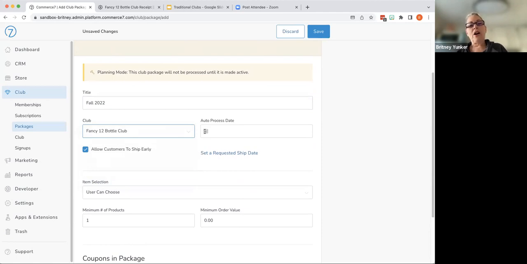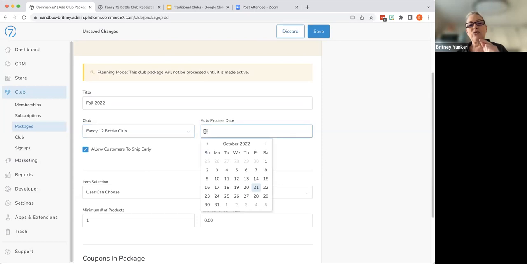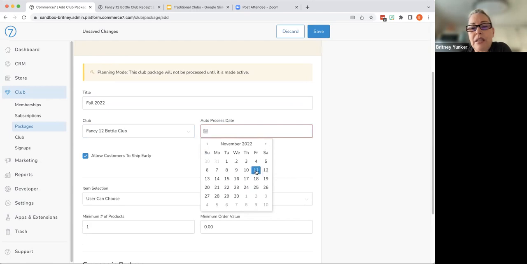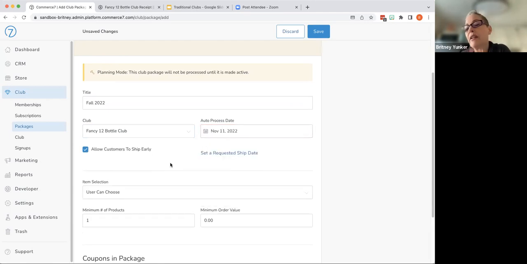Auto process date. On midnight of the date that you choose, all the cards will be charged and all of the orders will be created. So let's go take a look here. I'm going to process these guys on the 11th of November. Allow customers to ship early. If this is checked, and it is by default, then when folks go online to interact with their upcoming shipment, they have a button there that says process now, which means that they want to go ahead and get their shipment early. So you can leave that checked.